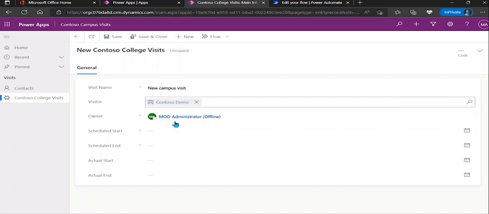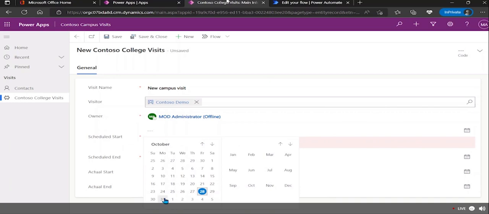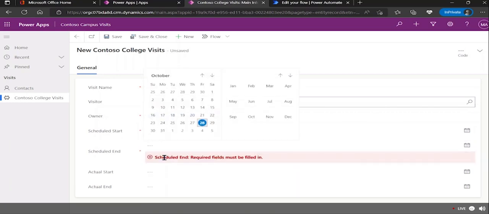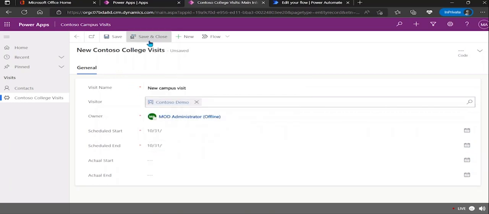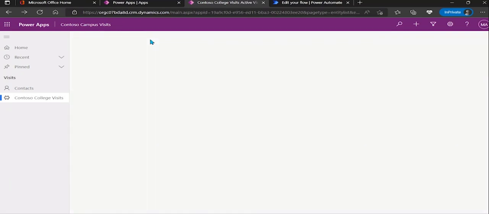And I also want to point out that the goal of our flow we created earlier was for our visitor to receive an email. So I've also made sure that my Contoso demo has an email address that we can test out. We'll choose our scheduled start time, and then we'll choose our scheduled end, and then save and close.